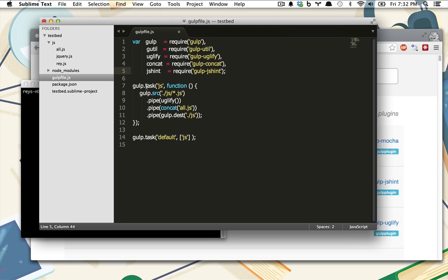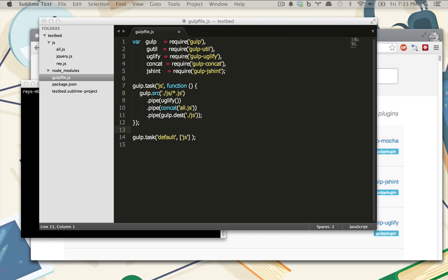If we look at the task breakdown here, this one's called JS, and so what happens is it's using the new Node Stream APIs that are available to go ahead and allow me to grab all these files and pipe them into Uglify, pipe them into Concat, and then eventually spit them out into my destination folder as a single file. Pretty slick stuff.